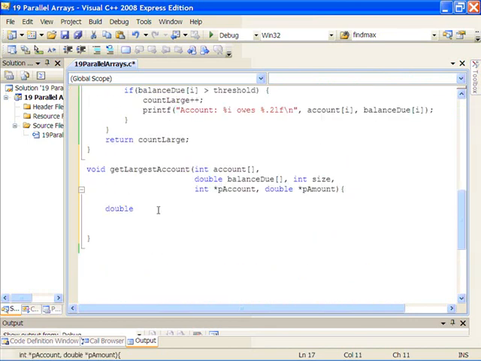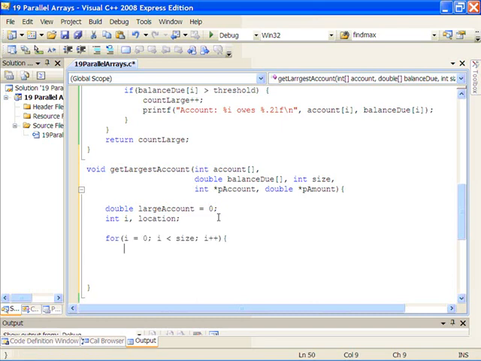So we want to find the largest account. I'll start with a variable called largeAccount, and I'll say that it's 0. And then we will look for the largest one, and we will look for the location of the largest account. So let's make a for loop. I need a variable I for the index. So we're going through every element in the array, and this time we're looking for a balance due that is greater than this temporary variable which stores the largest account. So if we find one, then largeAccount becomes that value, and the location of where we found it becomes I.